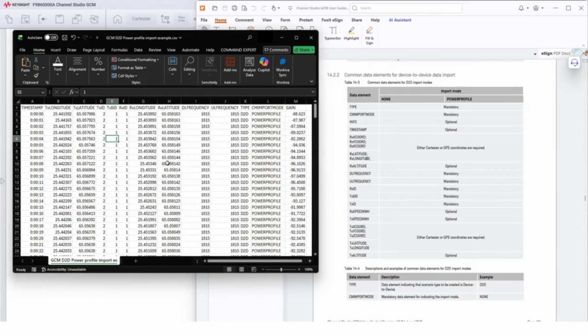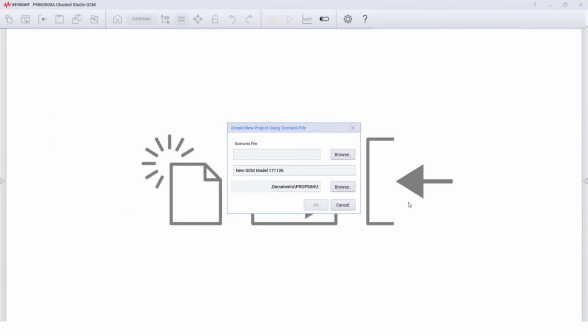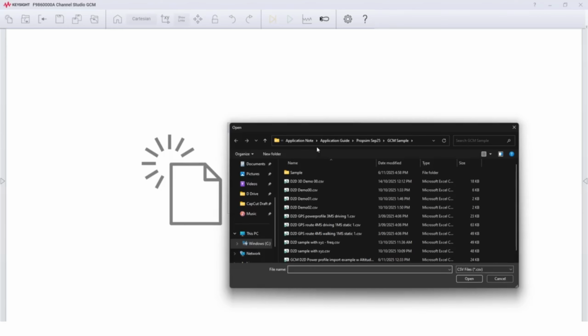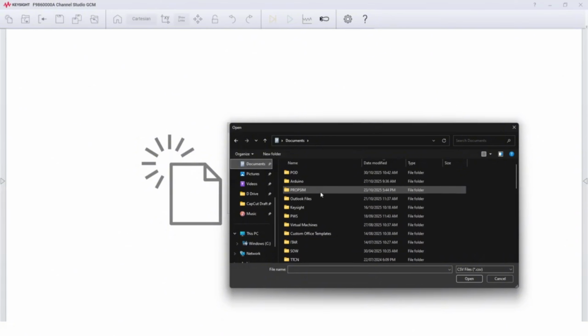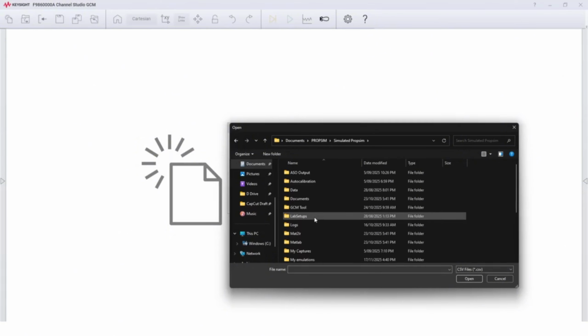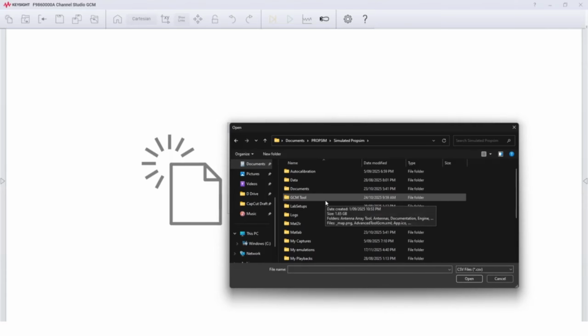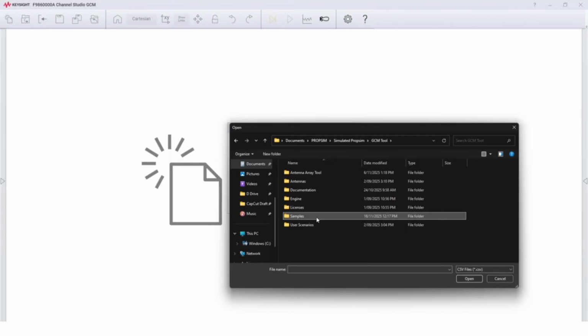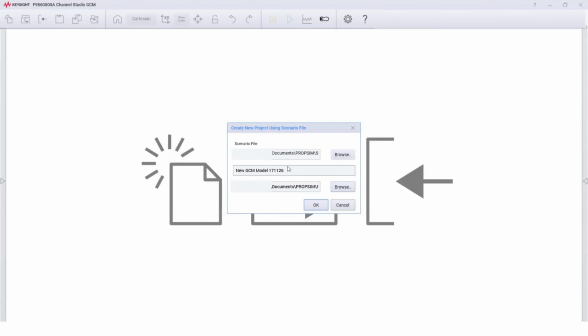One thing to be aware of when you open this file in CSV format: it might be just happening to mine, but if you save this, the GCM software would not be able to open it, for a special reason. I'm going to save this right now with Ctrl S, and then recall this file. I go to Browse, Documents, PROPSIM, the PROPSIM GCM tools, samples, and D2D. Let's see the changes today, GCM, D2D, example, and today's date.